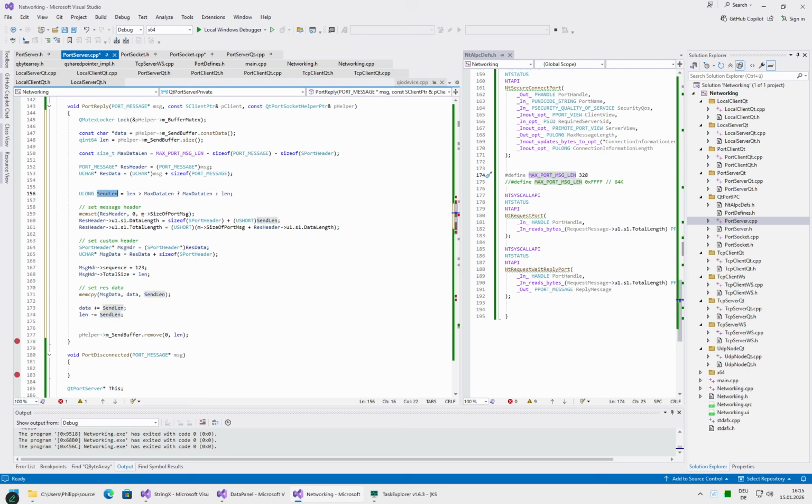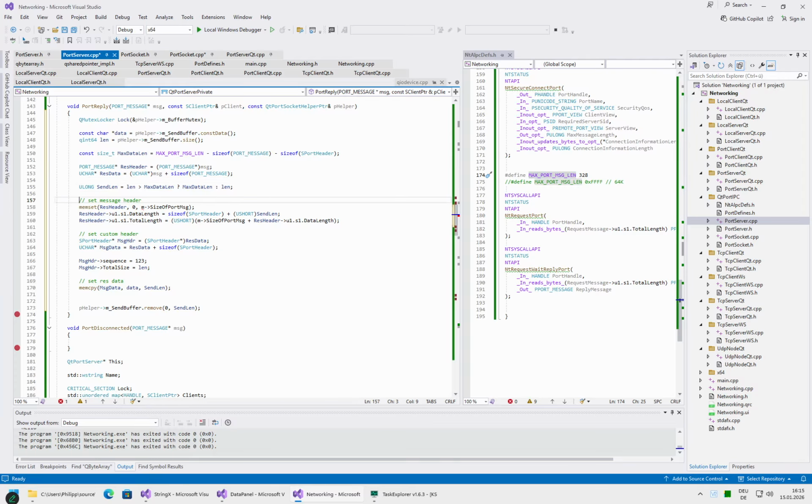Alright, so we can actually just use send length, and we don't need this since we're not going a second iteration. Alright, so we have our send length. We prepared the header. We memset everything so that everything is null. We set length here again. Port message size.